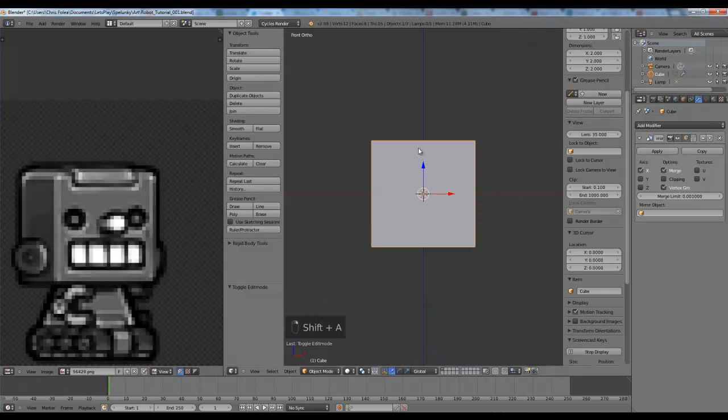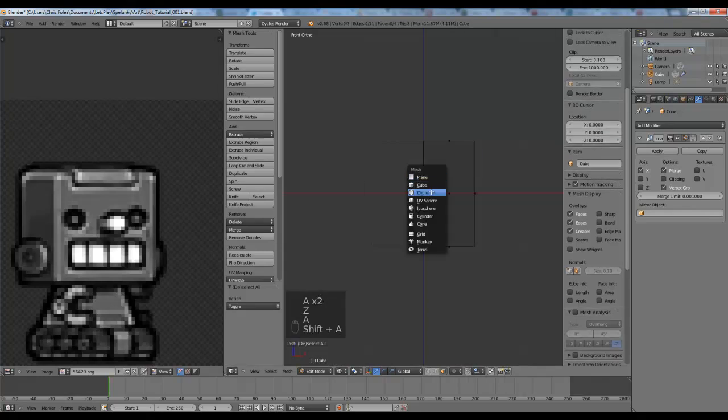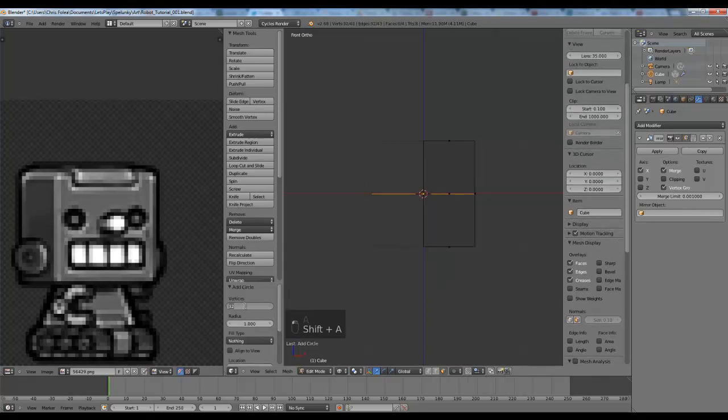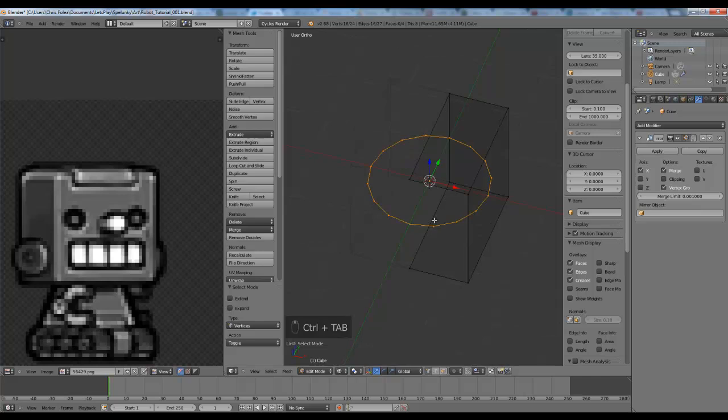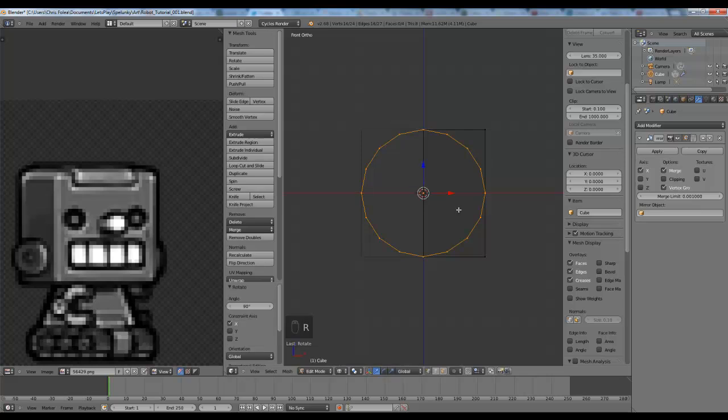We're going to start by adding a circle in edit mode and setting this to 16 vertices, which should be pretty good. So then we're going to switch to vertex mode because you can't move a circle in face selection mode. We're going to rotate it 90 degrees. Scale it down to about the size of the eyes and move it around until it looks about right. We can always change its positioning later.